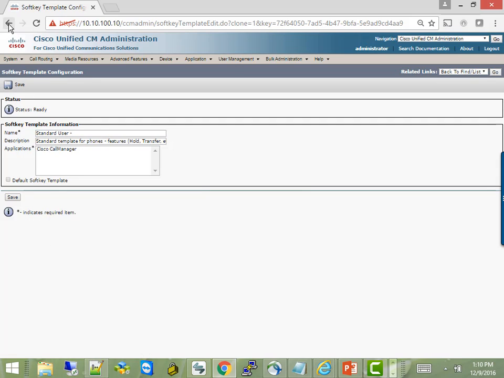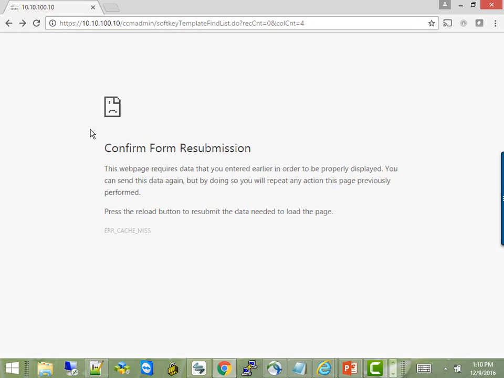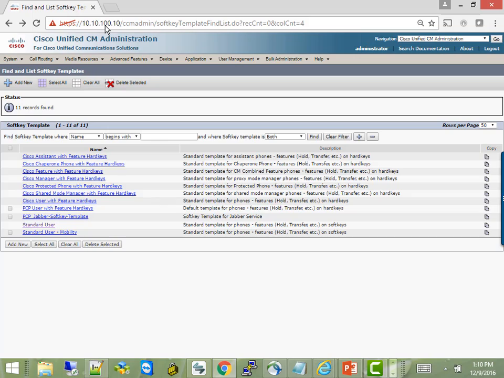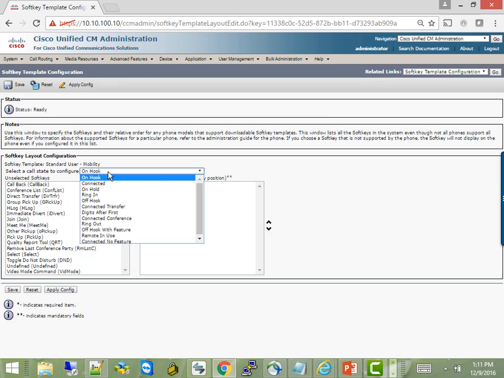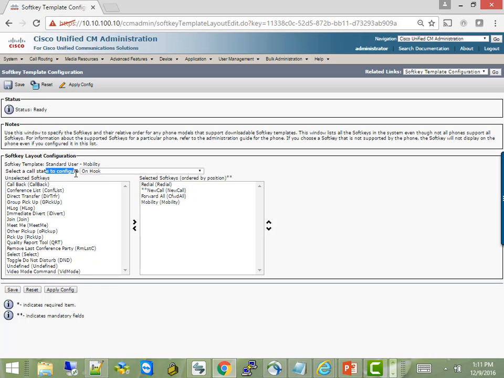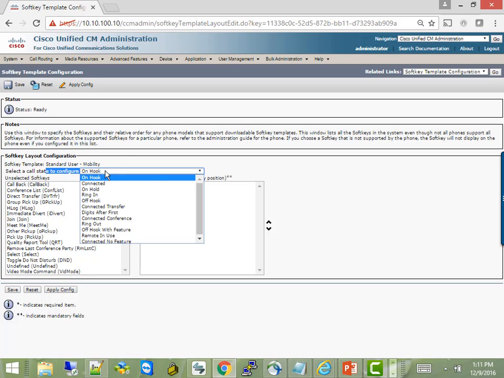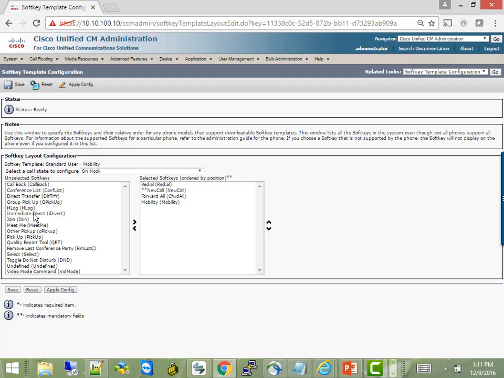So once you have done that, you now have a standard user mobility, and go up here under the soft key layout. What you're going to do here is just make sure you're in the state that you're configuring. You want this to appear when you're on hook, not when you're ringing or in an active call. You go over here on this side, select mobility, and drag it over here. So basically what we've done here is create a soft key template.